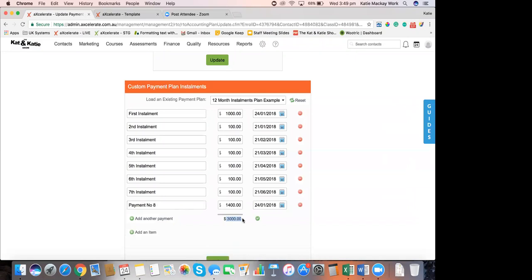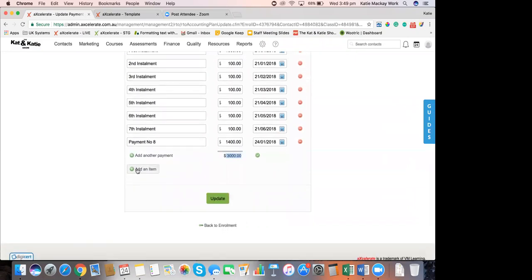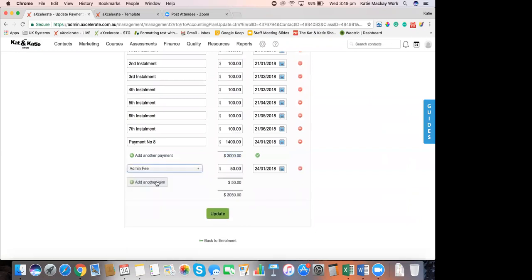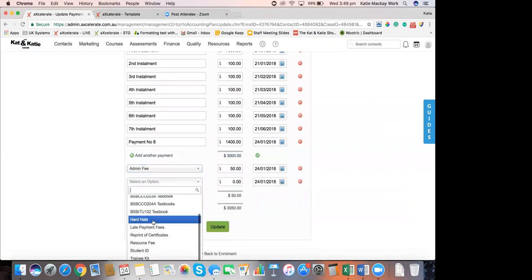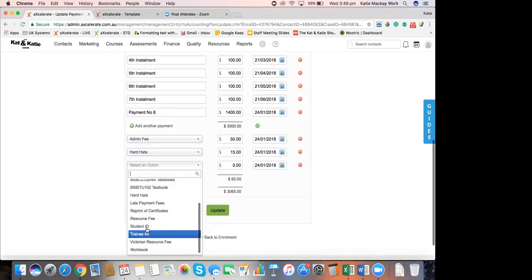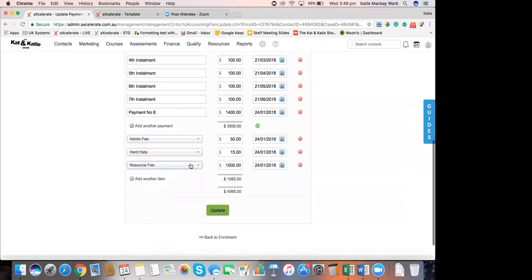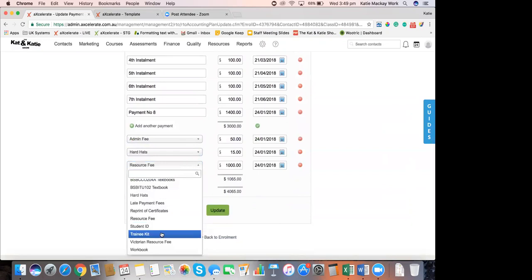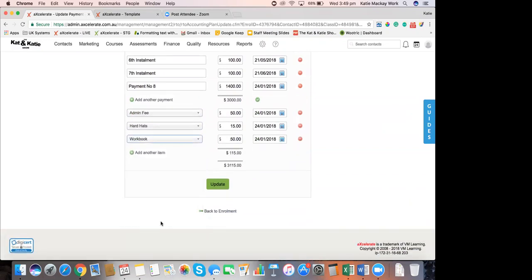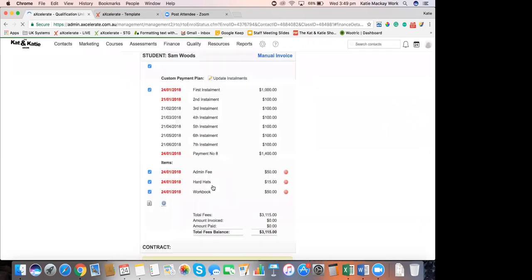So that's fine. I can also at this point add items as well. So I could actually go through and add an admin fee. I could add a hard hat that they need to pay for. They also need to pay for a resource fee of $1,000. That's quite a high resource fee. Let's go for a student ID, or maybe they've already paid for that on the first enrollment. So yeah, at this point, it's really down to just whatever you need to charge the student for this second enrollment, and then hit update.